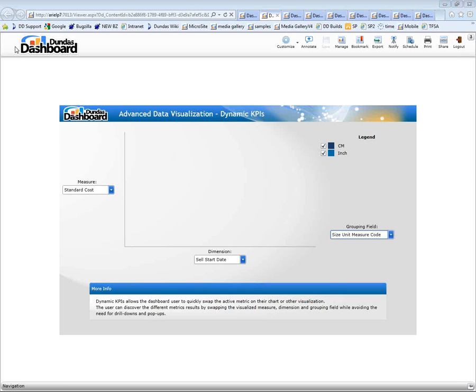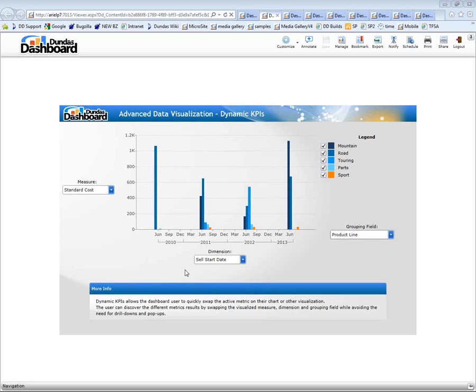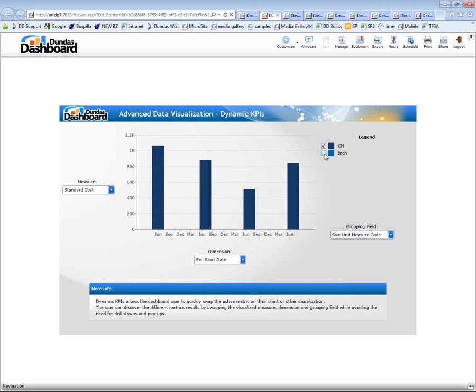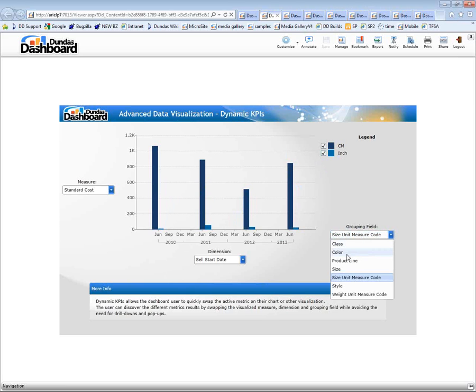The advantage of using this type of visualization is that it really provides me the ability to switch and swap the different measures and the metrics on the fly, enabling the user to just focus on the right series they're looking for without having the need to navigate into another report or a different location.